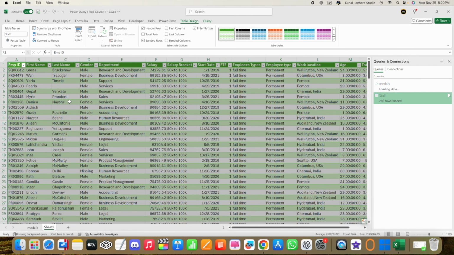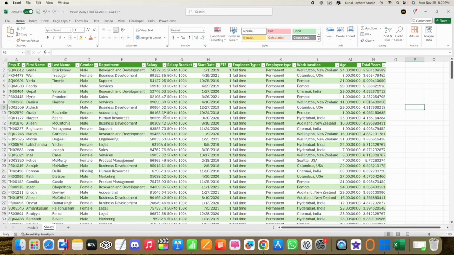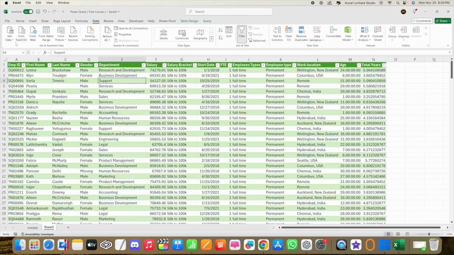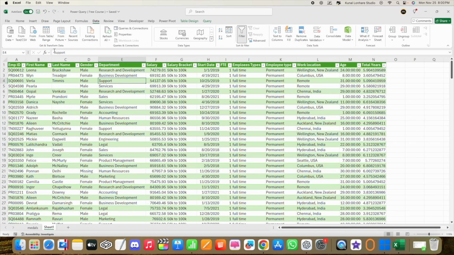Awesome. You can see we have got all the data which we did in the pivot table over here. And you all know that if you want to launch this again, you can just go to Data, click on Get Data, and launch the Power Query Editor. Make sure to save this data as well.